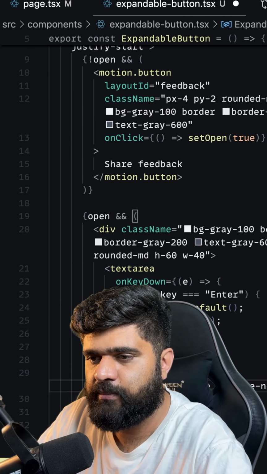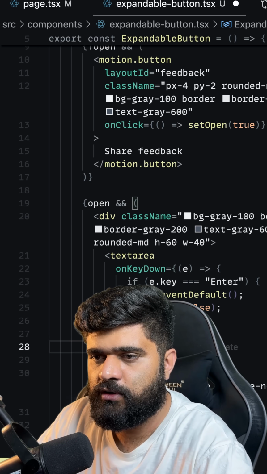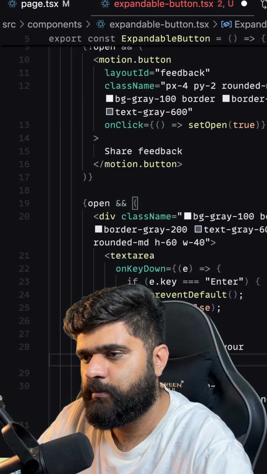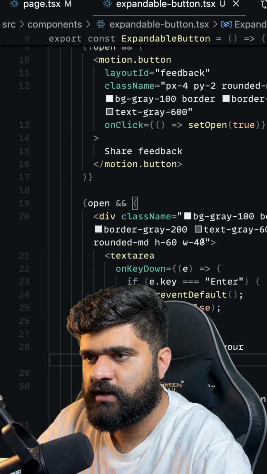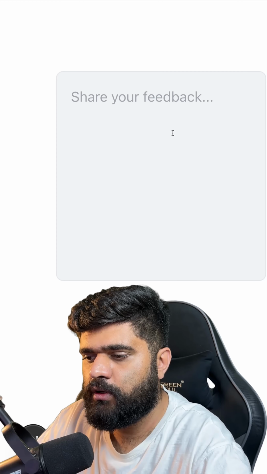I'll style it a bit better. I'll have a placeholder of "Share your feedback..." Let's see how it looks. It goes out of the window, so I'll adjust the styling a bit. I'll make the width 60. Cool. Now we have the button.